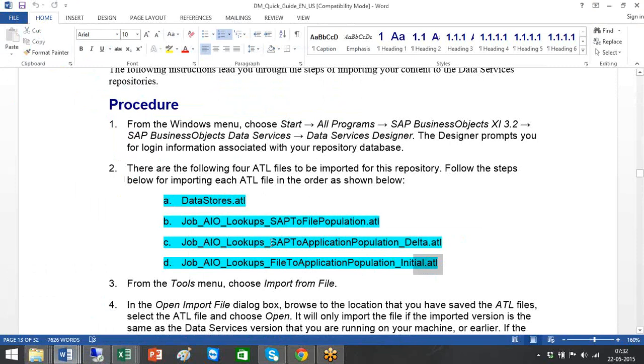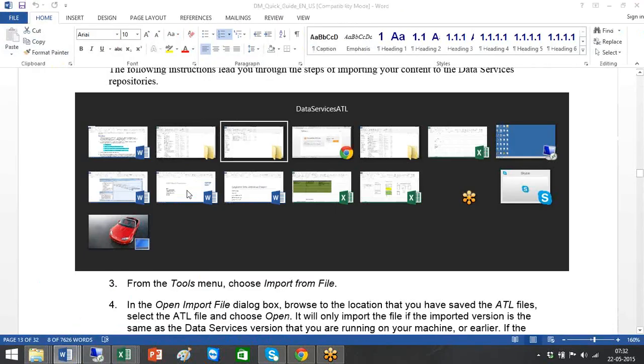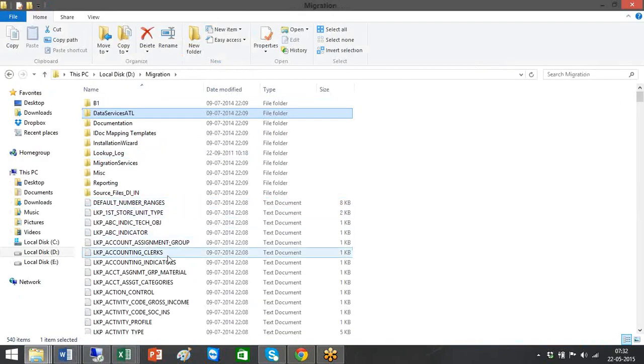So first log into your lookup repository. You created two local repositories; remember, one is your IDOC repository and the second one is your lookup repository. So log into your lookup repository and you need to import all these things: your file to SAP to file population, then SAP to application population delta, and SAP to application population init. It gives you the entire set. When you download this, it gives you the .atl files and .txt files. You can download each and everything.